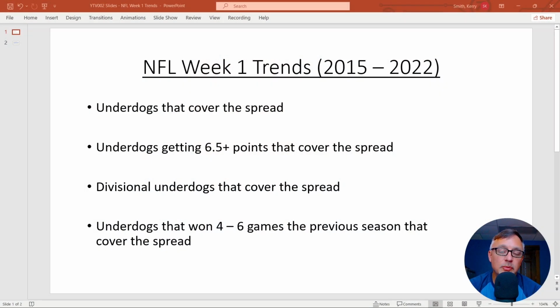Let's look at the trends. Here are the trends that we're going to explore. They're all underdogs. This is a very popular trend that many seasoned sports bettors are aware of. This is actually something that we look at for the whole month of September, but we're just going to look at week one for now.